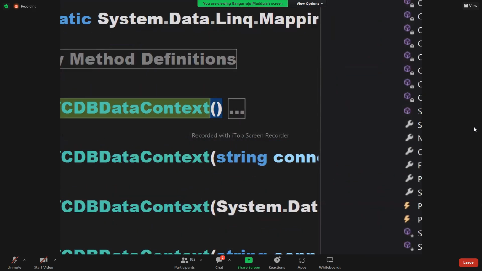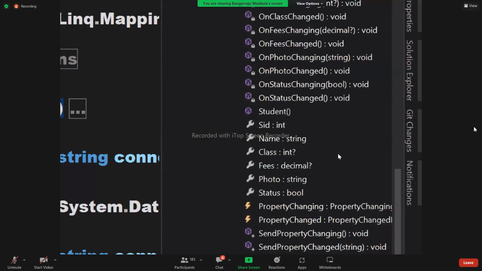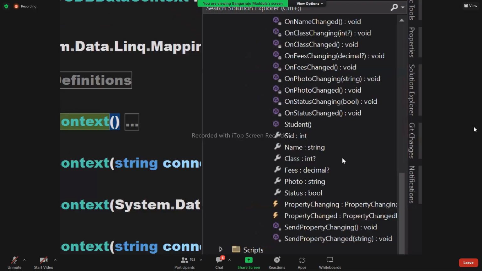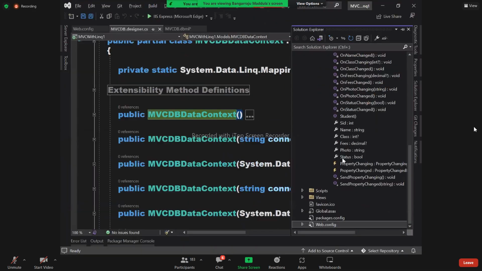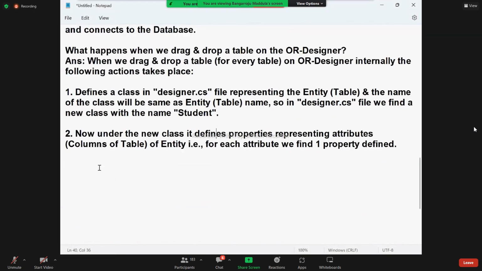So all the properties are defined now. And these are the properties that represent your columns. Tomorrow, if you assign a value into SID, that's inserted into the SID column. If you assign a value to name, that is inserted into the name column. Assign a value to class, it is inserted into the class column, fees column, photo column, status column. Like this, we are just going to assign the values and the values will be inserted into their appropriate columns. Point clear? So this is how exactly that works. So second step also clear? Any doubts?